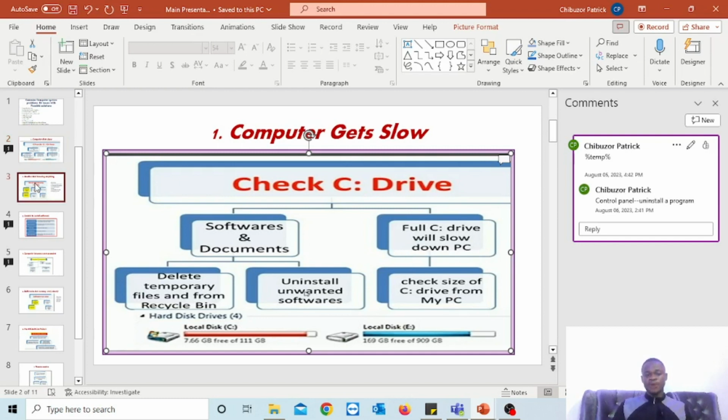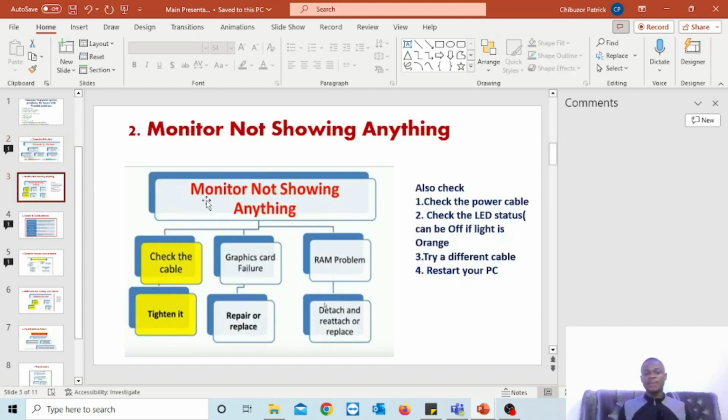Number two, a problem which we encounter is that sometimes we come and find out our computer system or the monitor screen is not showing anything, it is blank. How do we resolve this? There are a whole lot of things that can lead to this issue. One, you need to confirm if your cable is connected properly. That is your VGA cable connecting from your computer system to your monitor.